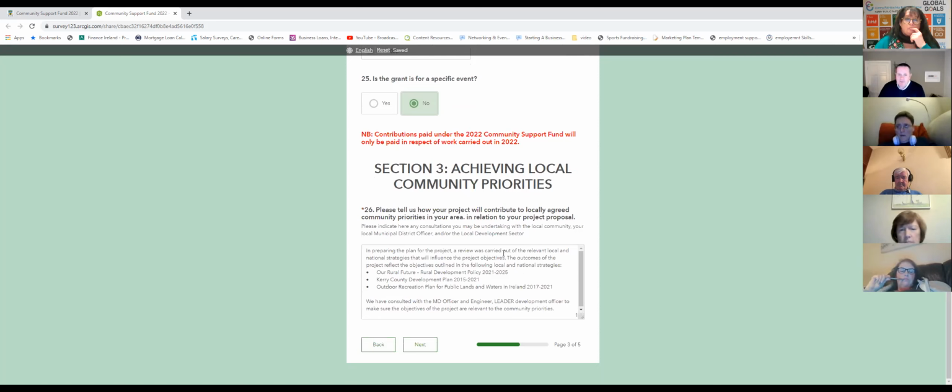Remember on the first part of the workshop, I said about the strategic context and how your project should meet national policy, local policy. In this fund, this application form asks you very clearly, please tell us how your project will contribute to locally agreed community priorities in your area in relation to your project proposal, right? If you have no idea what those community priorities are, don't go making them up, right? Don't go writing kind of fiction in there.